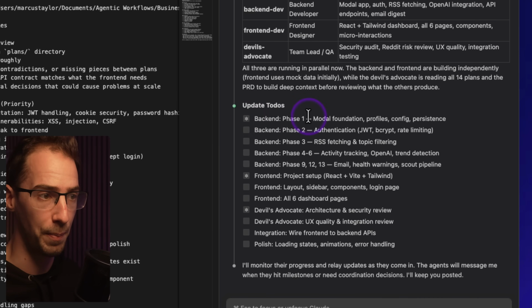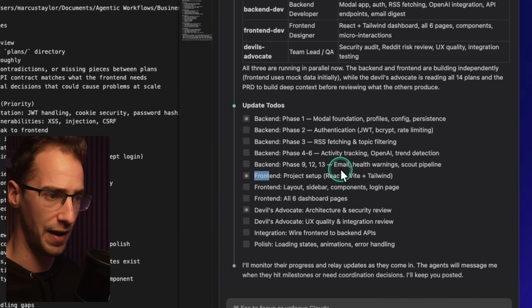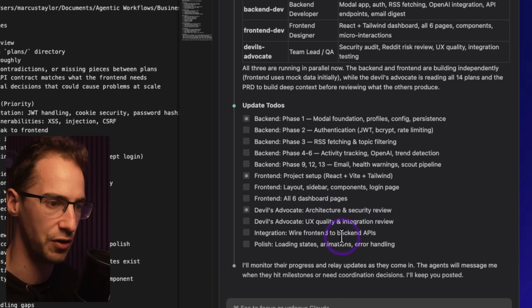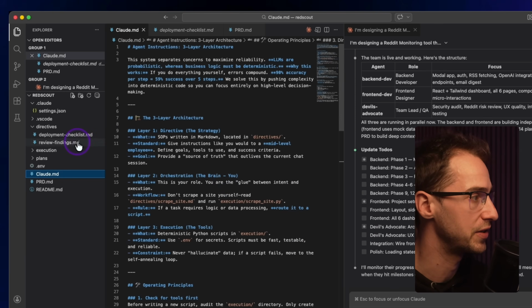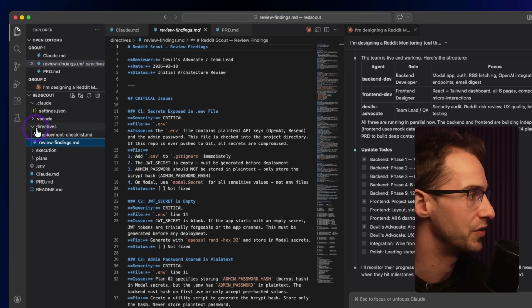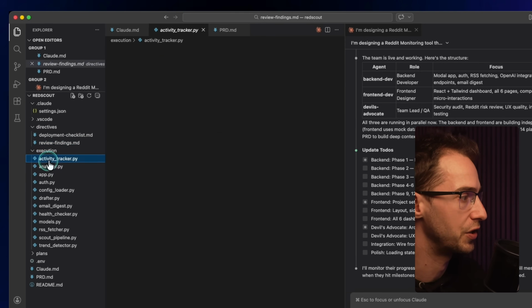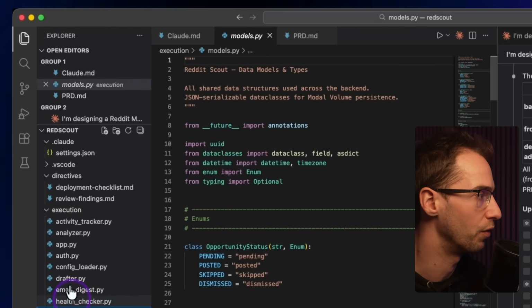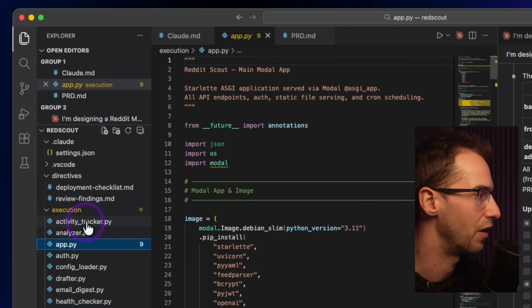And we can see that our backend engineer is on phase 1, front end is doing this, and then devil's advocate is going to review the architecture and do a security review. But we can see that they are actually doing stuff based on the new files being added into the directives folder and also execution. So the agents have already built all of these scripts, and we can see every now and again a new file gets added.